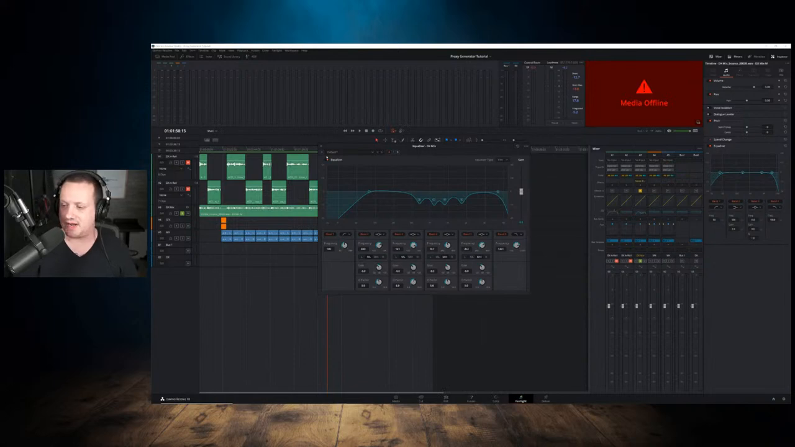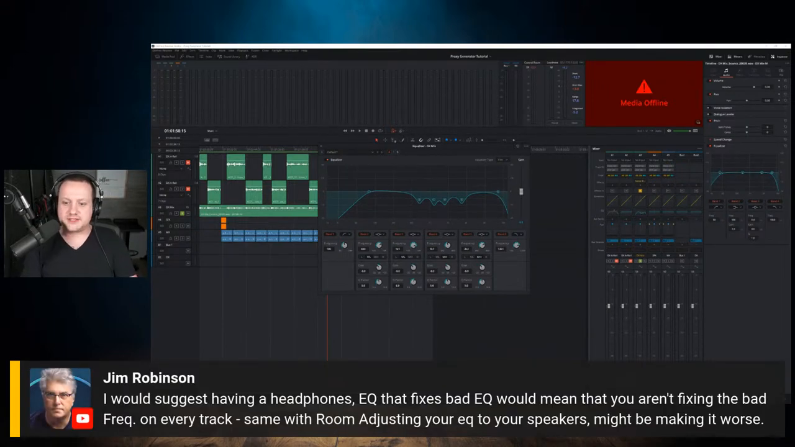Hold on. I need to read Jim's comment here, and I need to get the microphone out of my way so I can do that. I would suggest, you know what? Let's make it big. We can do that now. I would suggest having headphones. EQ that fixes bad EQ would mean that you aren't fixing the bad frequencies on every track. Same with room, adjusting your EQ to your speakers might be making it worse. True. That is very, very true. Jason Yadlowski, what's going on, man? Good to see you.